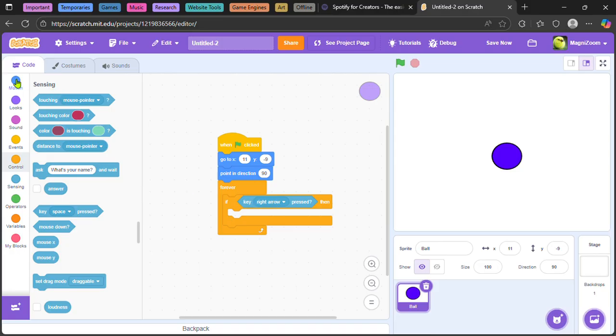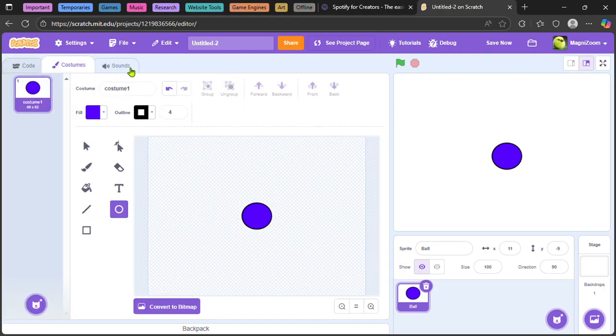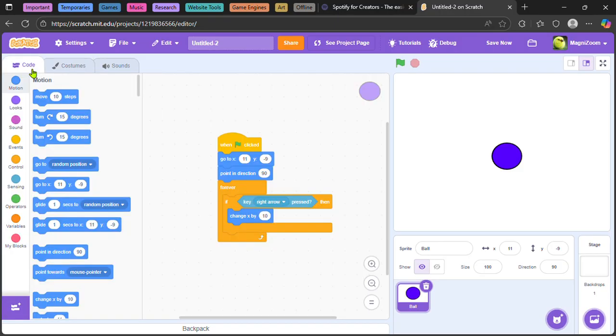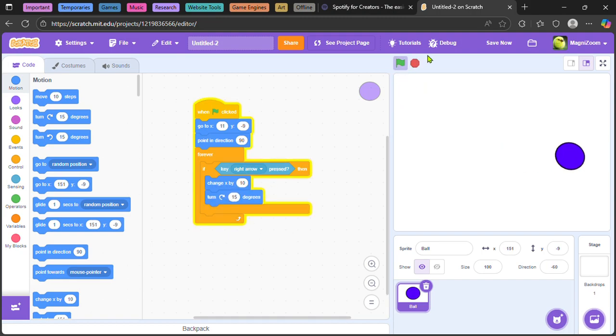If key right arrow pressed, move 10 steps or change X by 10. I will want to select this and put it on that cross right there. It will snap right in. Change X by 10 and then turn 15 degrees. There we have it. Okay, now let's duplicate this by right clicking and duplicate it.